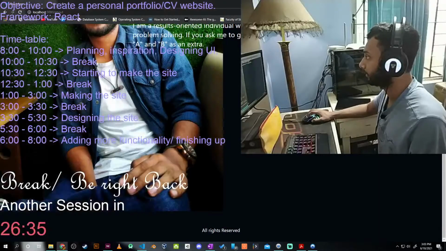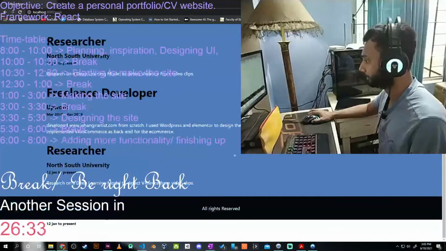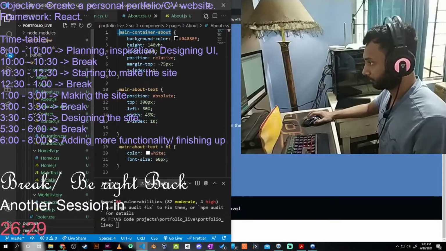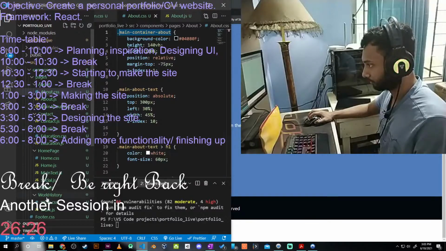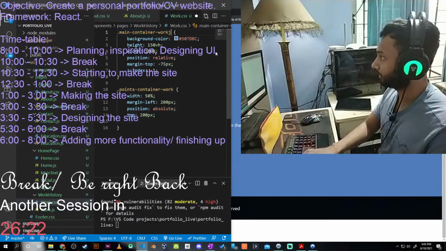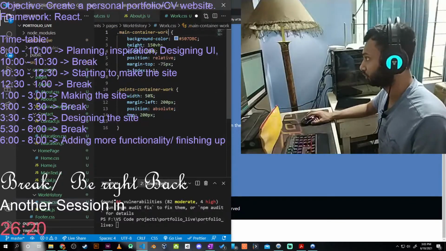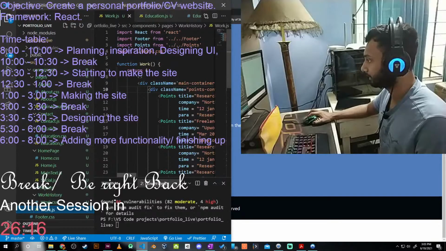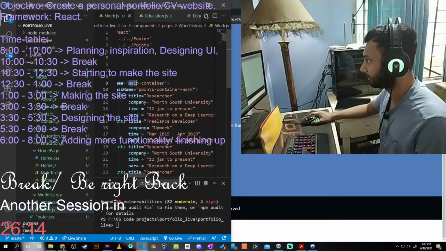Now the problem with the work history is it is going to education, where's work, home, work. So the container name would be work. Copying this and then pasting it here.